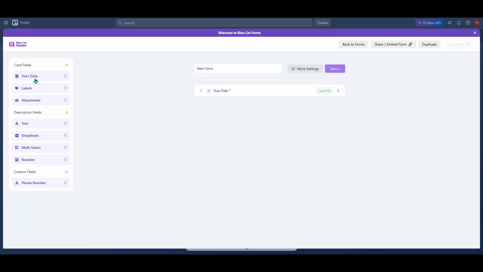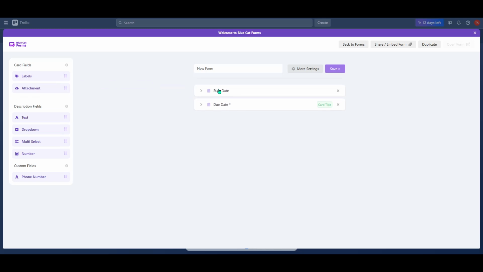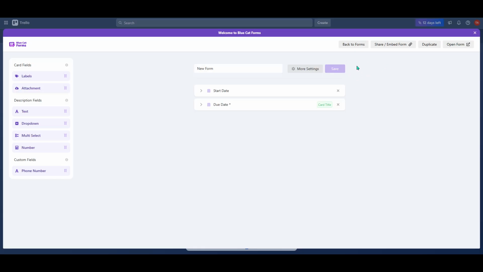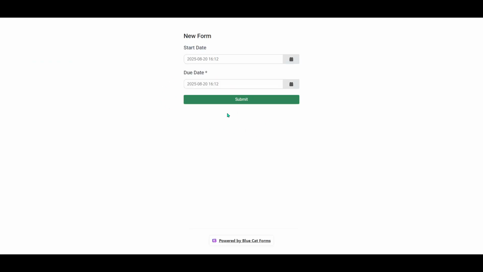fields. Once you've added all necessary fields and are satisfied with your form's layout and content, don't forget to save it. With your form saved, it's ready to be shared with others for input. Sharing the form is straightforward and ensures that you can gather information seamlessly from your team or clients. And there you have it. In just a few steps, you've successfully created a form within Trello.